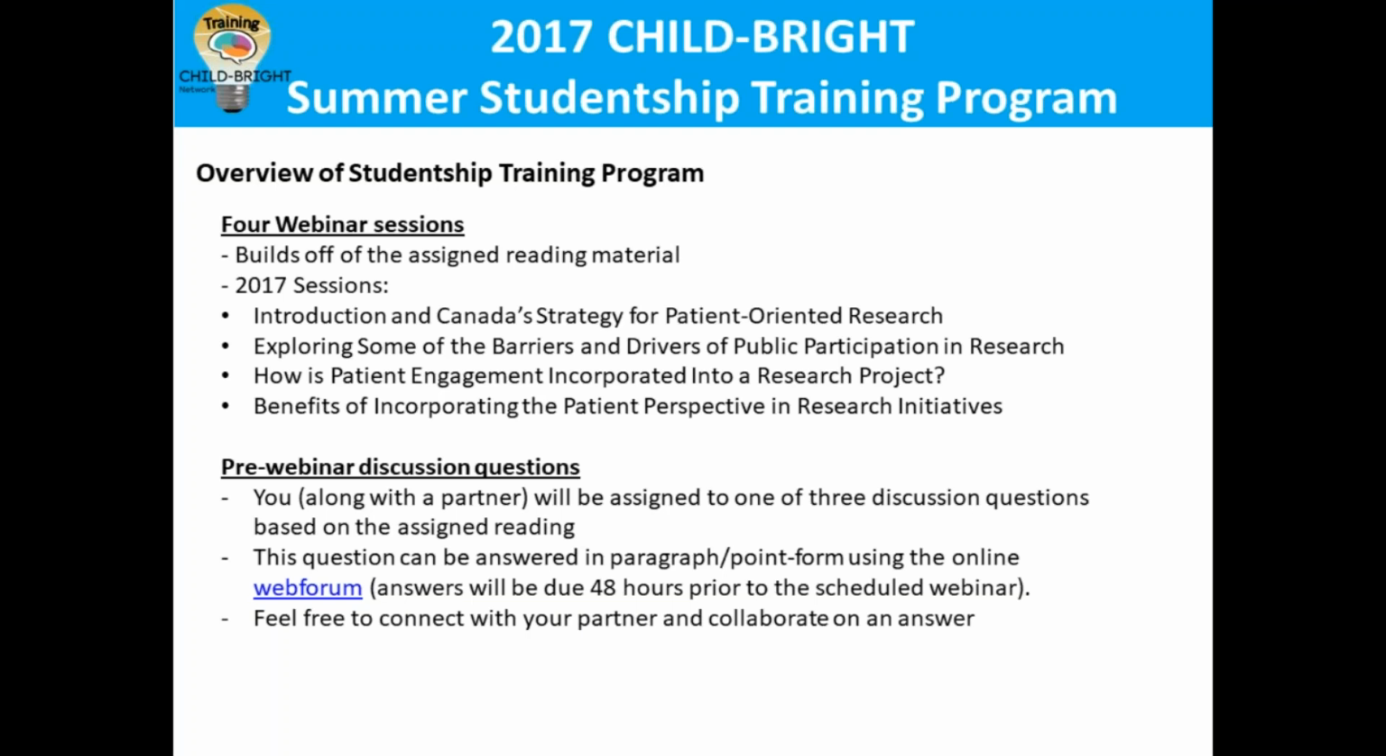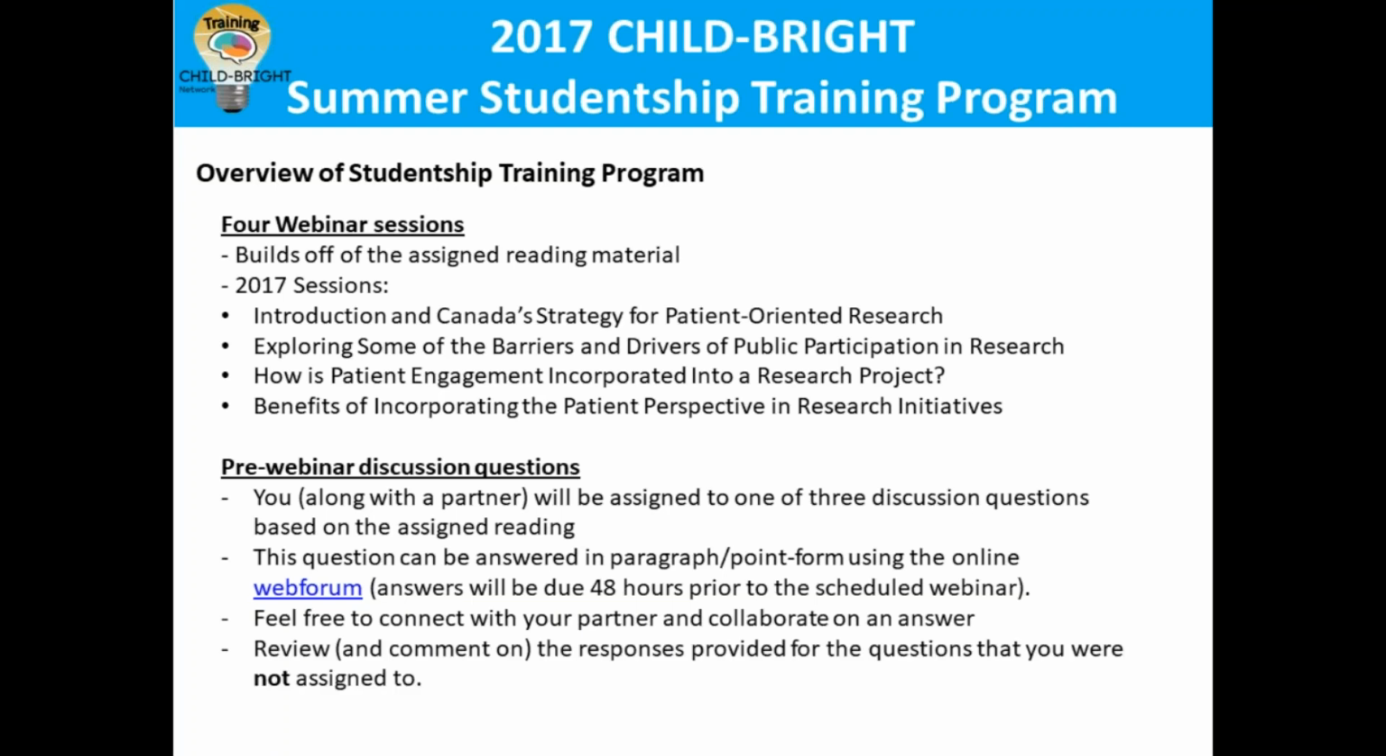And again, it's not mandatory that you collaborate with your assigned partner, but it might make things a bit easier if you do so. And lastly, we definitely encourage you to review the answers to the other questions that the other participants have provided, just so that, again, we can glean a deeper understanding of what the material was trying to convey.